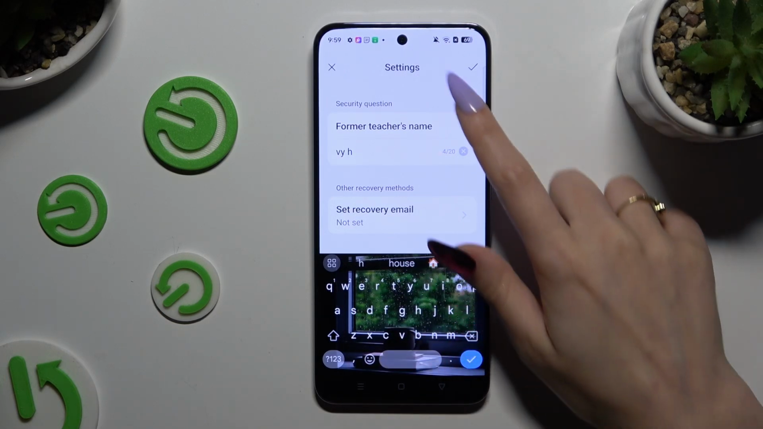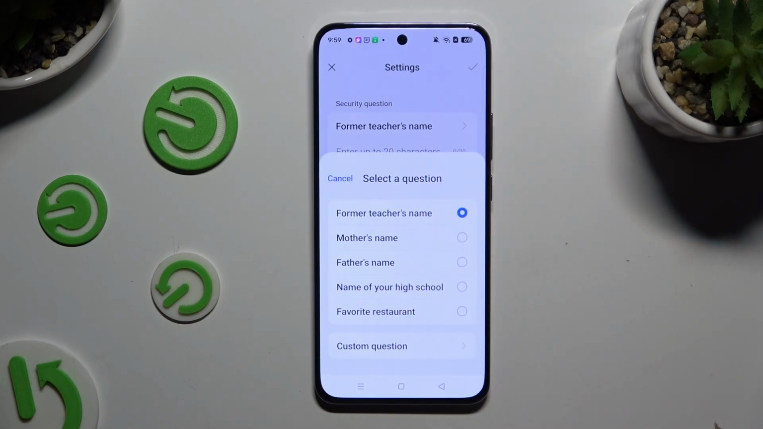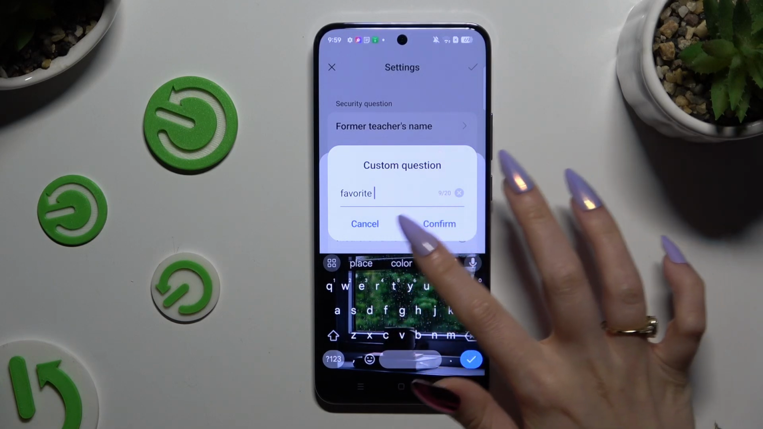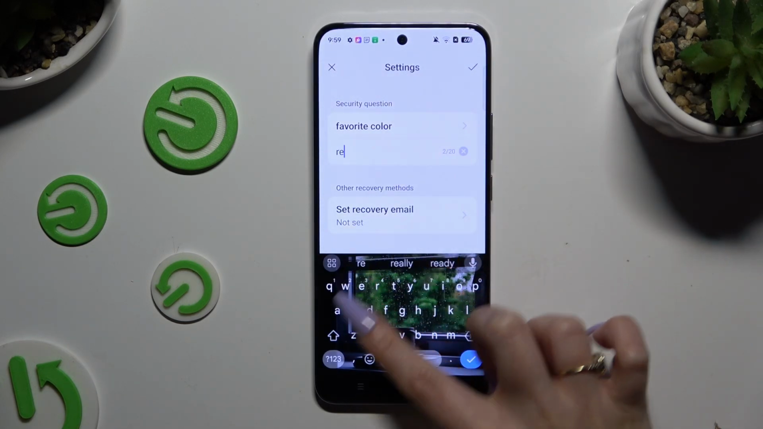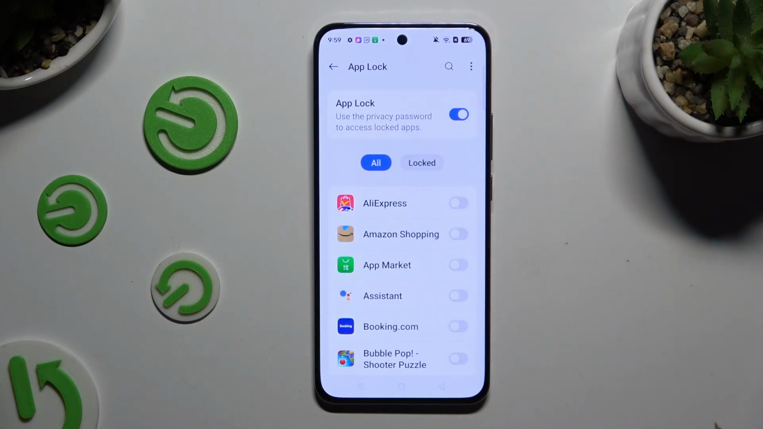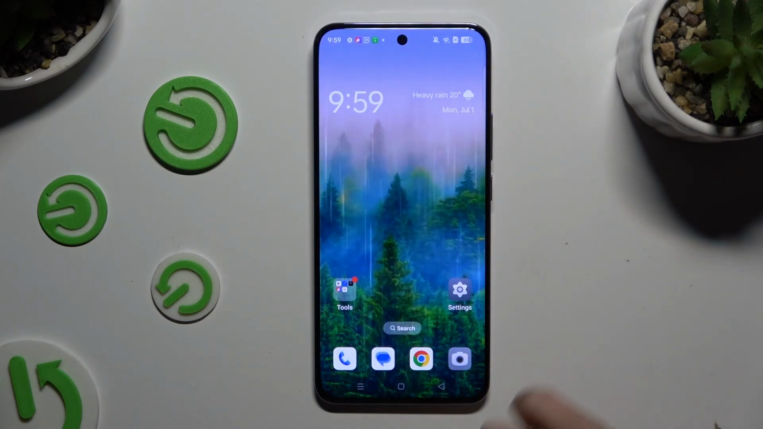If you don't like the question, you can always click on it. Tap on one of those or choose custom question and create your own. Then choose confirm, answer it, and tap on the check mark at the top right corner. Now to lock any app, tap on gray switcher next to it and go back.